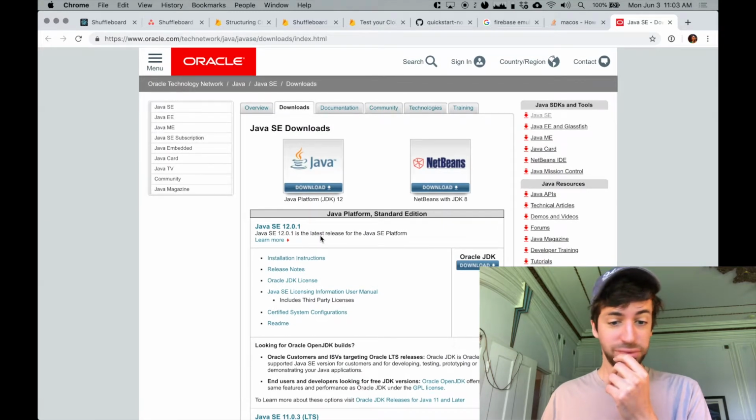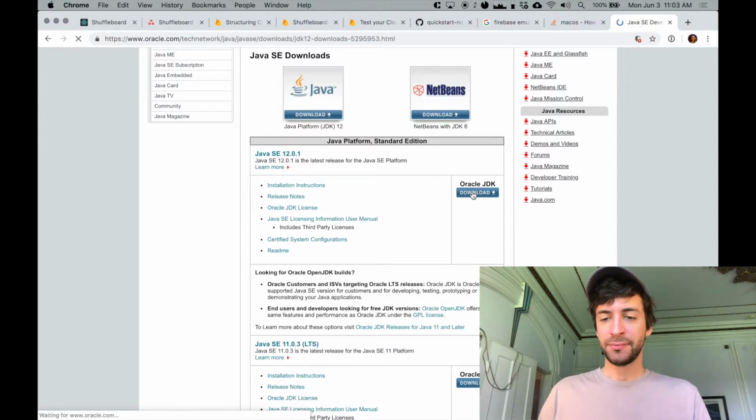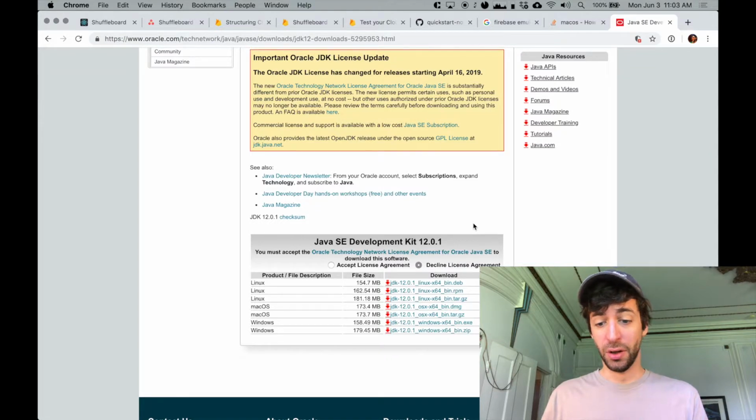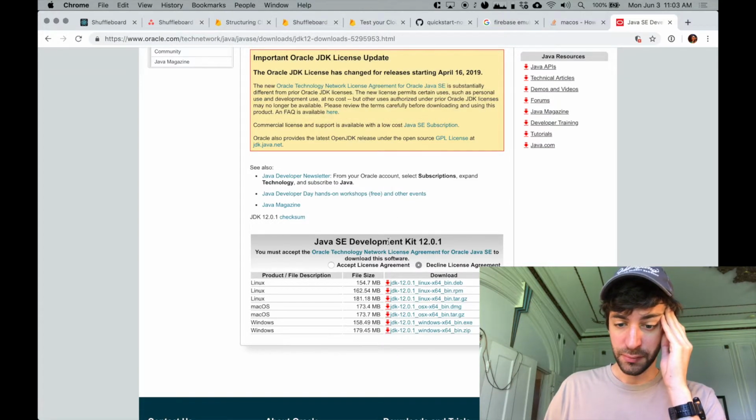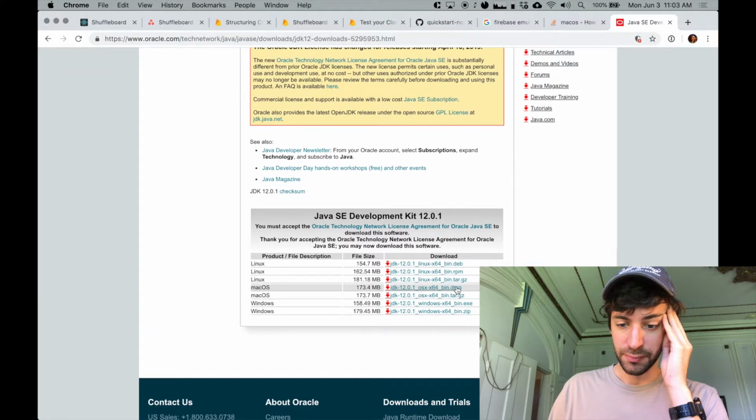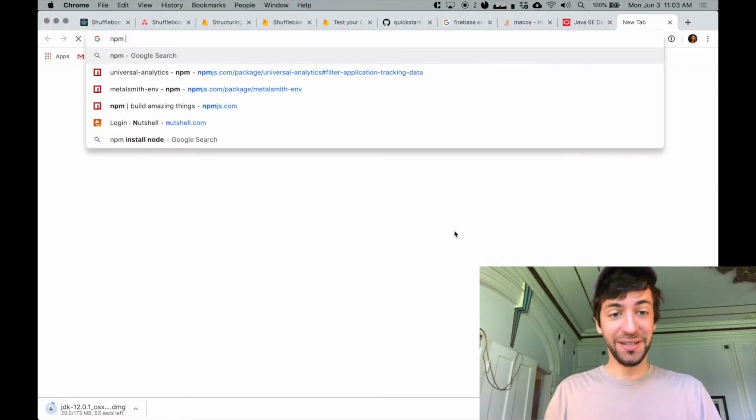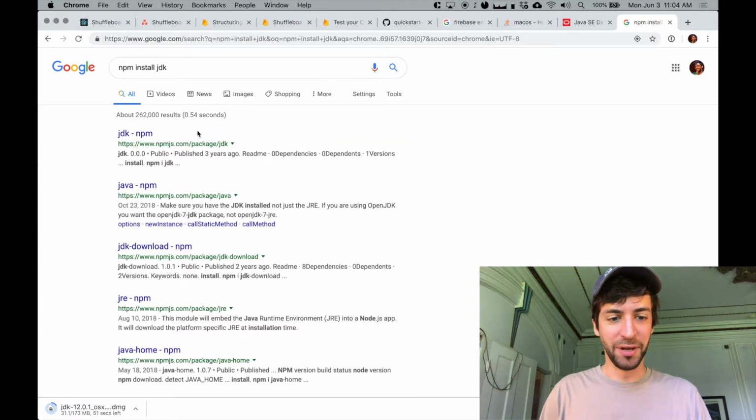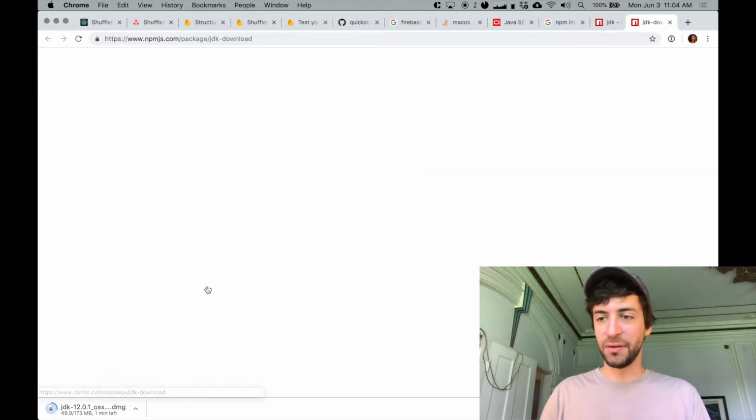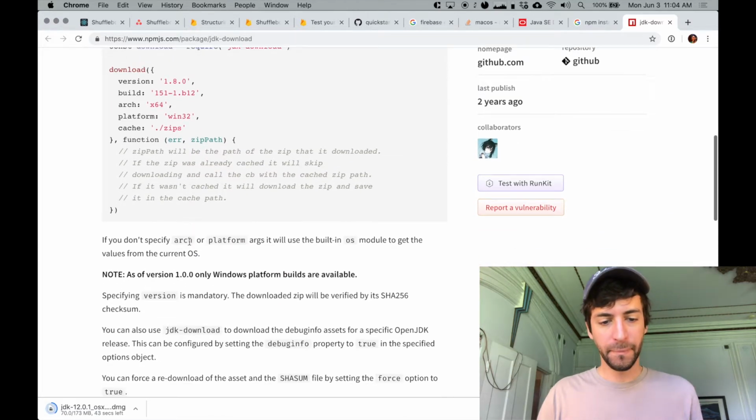Holy crap. Oh man. Guys, this is wild. Okay. I guess this is what we want. This is so comically bad. Can I npm install JDK? Oh man, maybe I can. Nope, that's not what that is. I don't know.